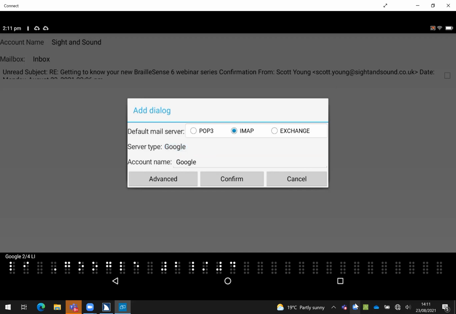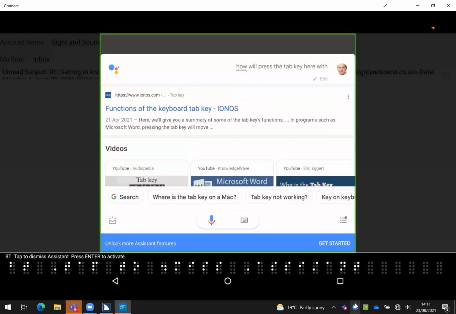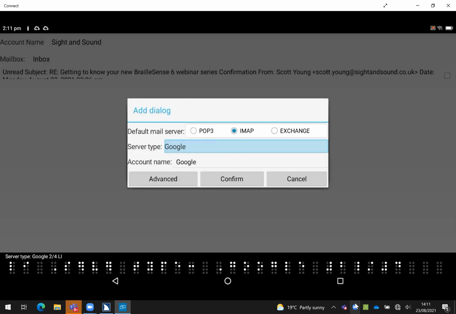And we'll press the tab key here. Button, press enter to activate. Just got a notification. What happened there was my BrailleSense 6 heard me saying Google and thought I wanted to talk to the device. Okay. Anyway, let's hit the tab key.